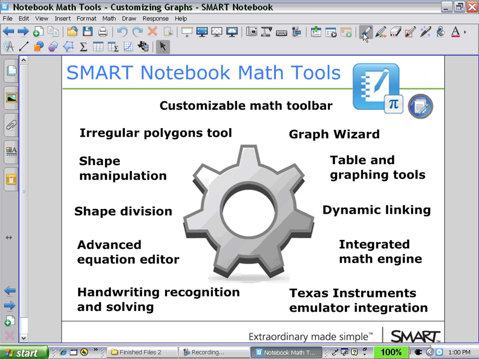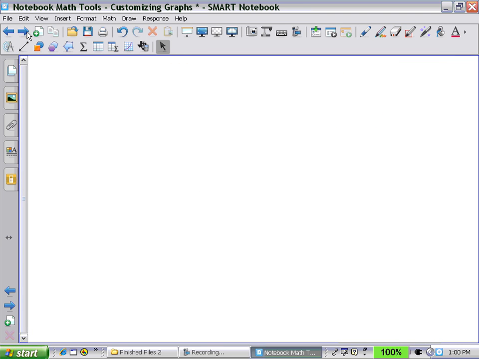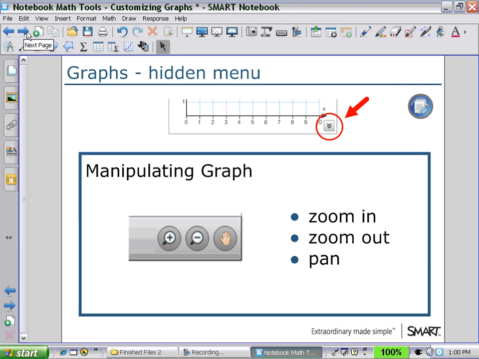In this session, we will be looking at how to customize our graphs and how to use the Graph Wizard. First, to customize our graphs. In the bottom right of your graphs, you will see two arrows that allow you to reveal a hidden menu. On the menu, you will see icons that allow you to zoom in, zoom out, and to pan.